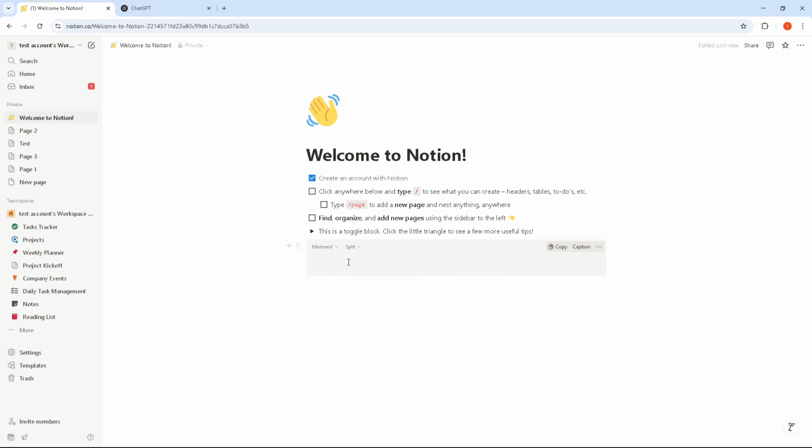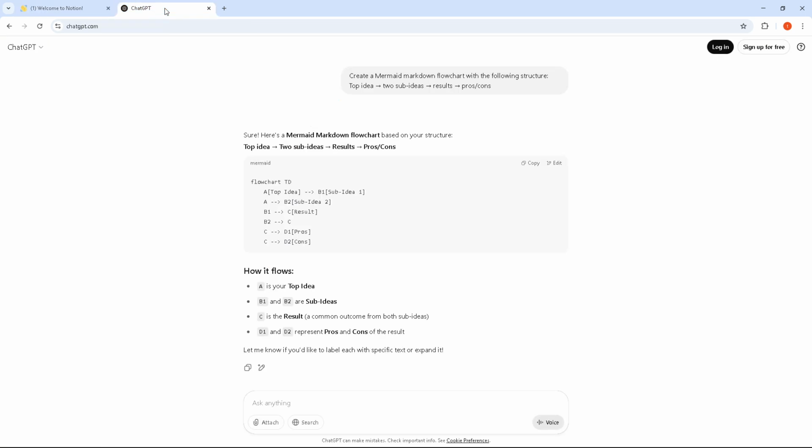You may be wondering how to generate the Mermaid code necessary for your flowchart. Well, you've got two choices here. You could dive in and write it manually if you're familiar with Mermaid syntax, or for a more accelerated approach, you could use an AI tool such as ChatGPT. For instance, you might prompt it with something like, create a Mermaid markdown flowchart with the following structure. Top idea leading to two sub-ideas, followed by results, and finally, an evaluation of pros and cons. Such prompts will generate the code structure you'll need.